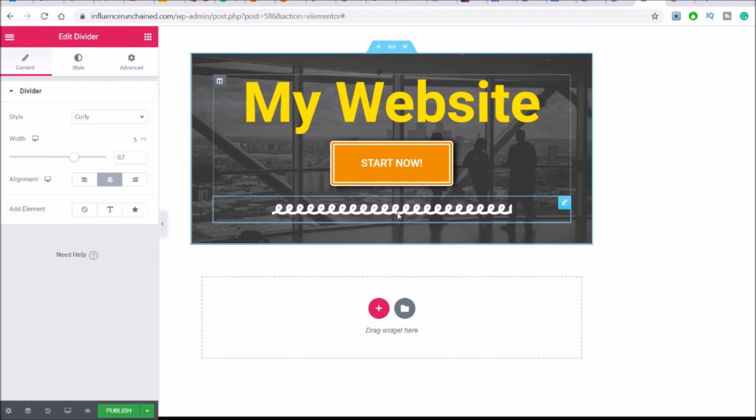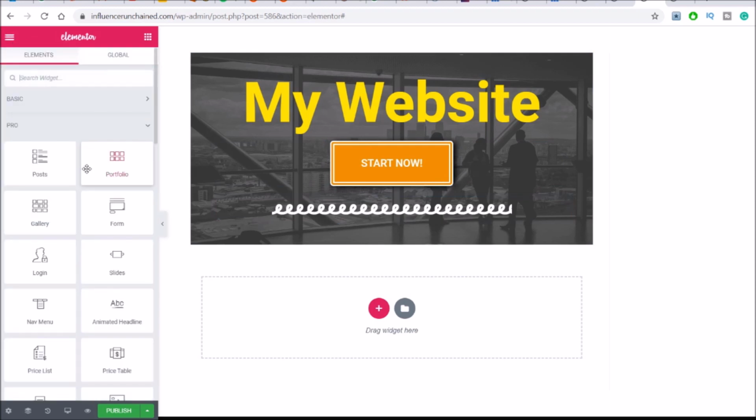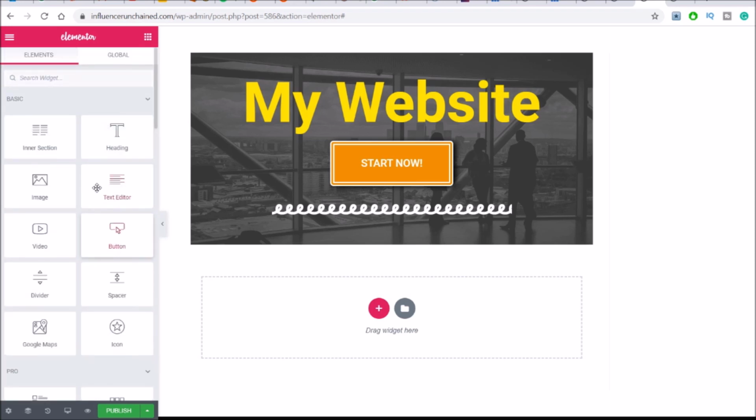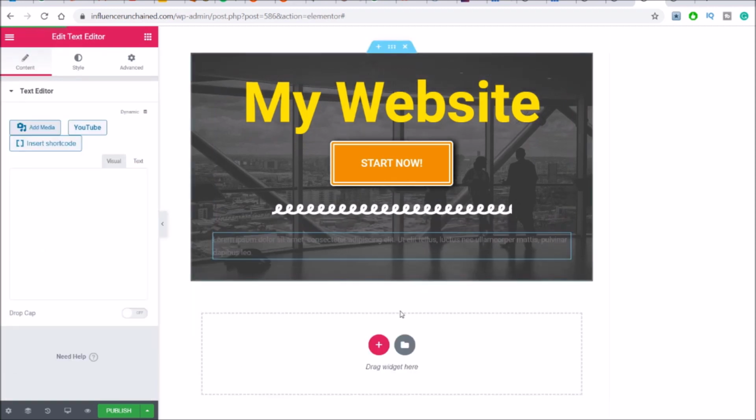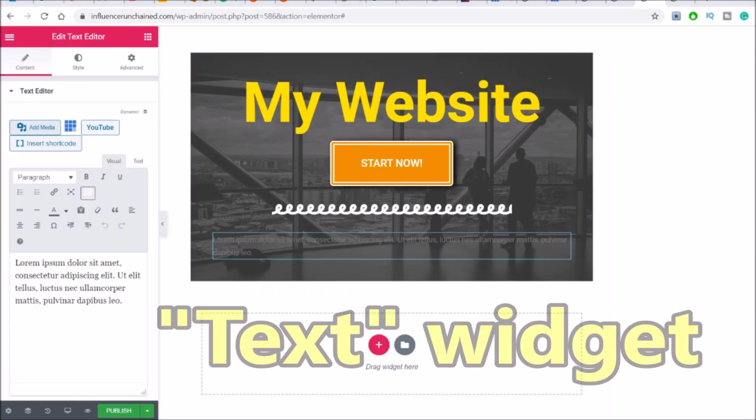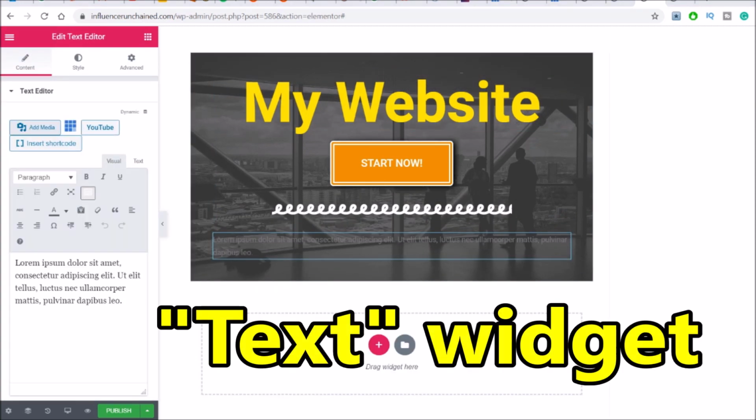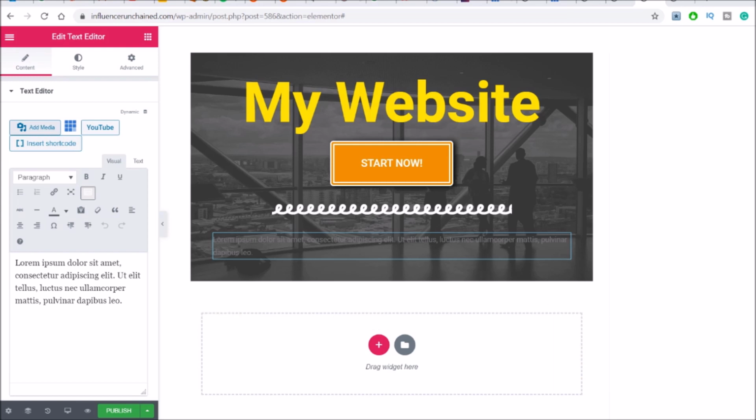And with that, my divider will serve to separate my button and the text I'm about to add by going back to the Elementor dashboard again, and then going up here to text editor and dragging this underneath my divider. The text tool along with the heading tool is very important because it allows you to type actual words into it and customize them using a basic editor similar to Microsoft Word.